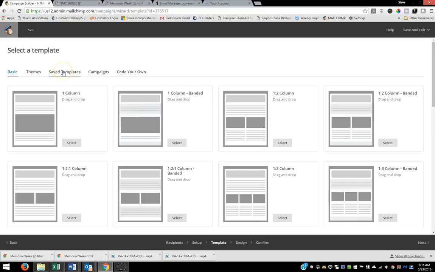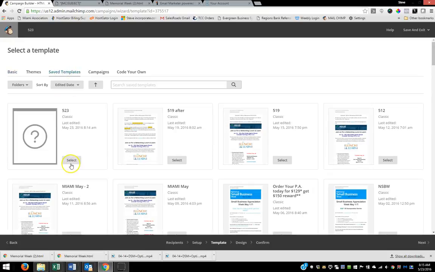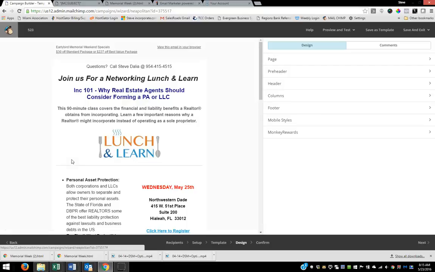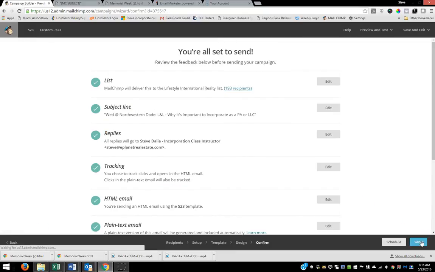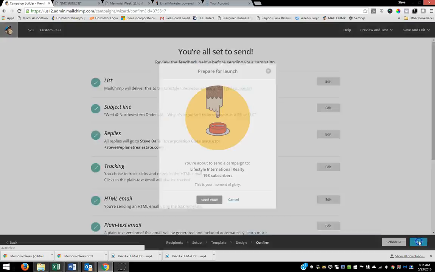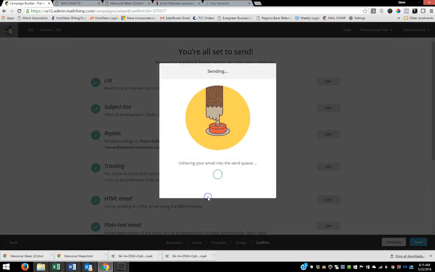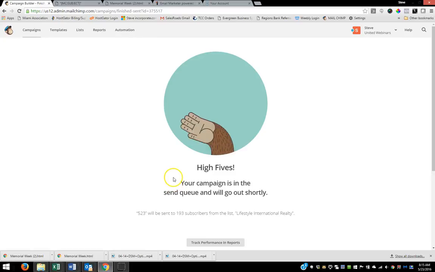I'm going to pick a saved template. It's 523. Again, it doesn't show the detail because I haven't sent it yet. And I'm going to just come next. Everything should be right. We shouldn't have to mess with it. And then I'm going to hit send. Send.